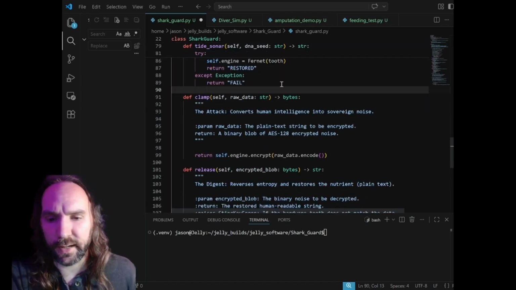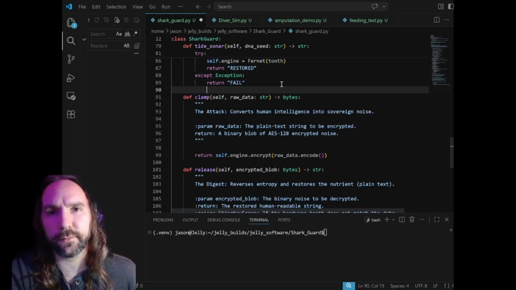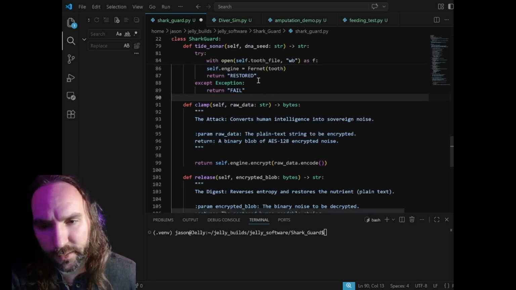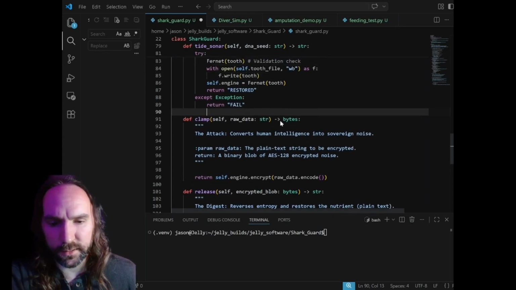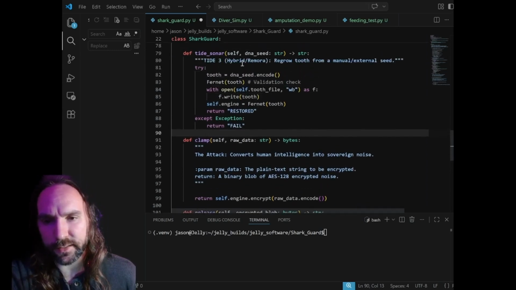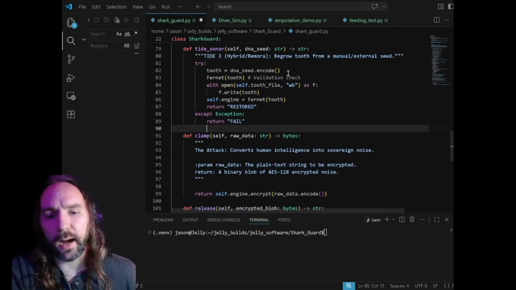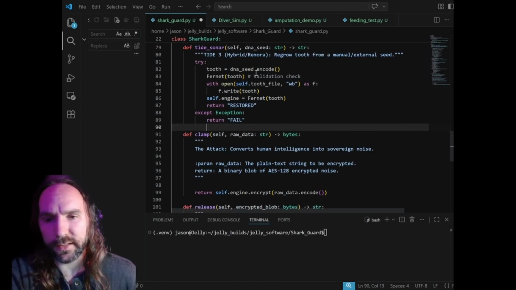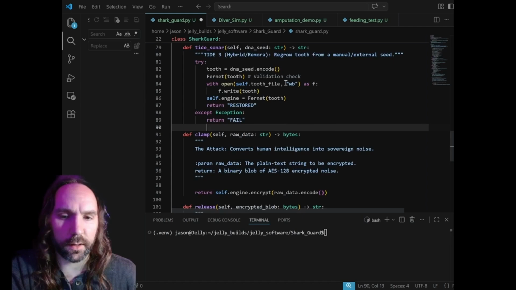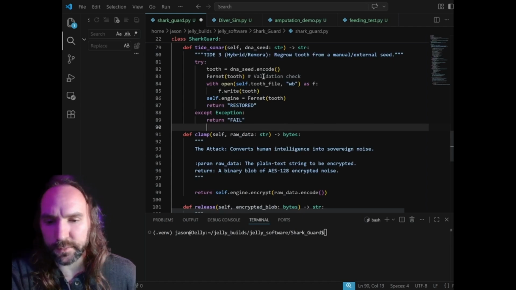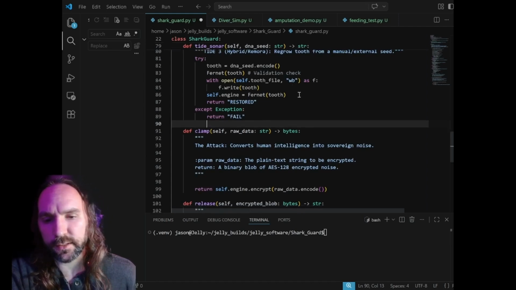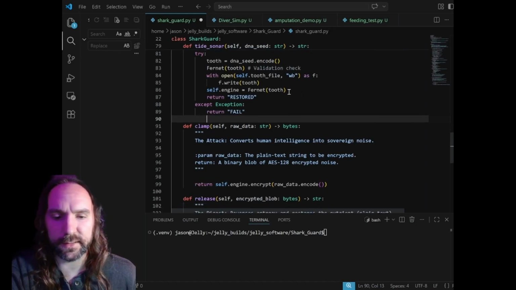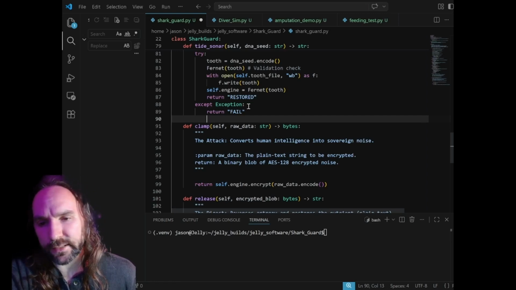With these three tides, since we removed the auto generation, we have to give the recovery power back to the user on the front end, and that's what we just did. And with this third tide, tide sonar, this is our hybrid option. It requires a DNA seed, and if a client's hardware crashes and they get a new machine or their vault is locked, with sonar they can paste the text seed they saved earlier right into their dashboard. And the shark will validate it, accept it, and it will regrow the exact same tooth.